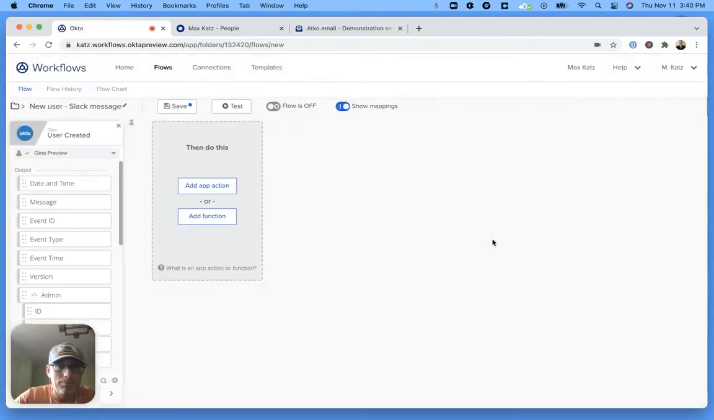All right. So here we go, and we can kind of collapse this. So the way this works is that, again, when a new user is created, this flow will be invoked, and that's exactly what we want.